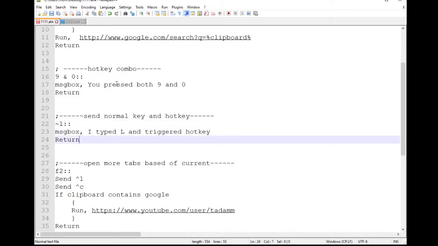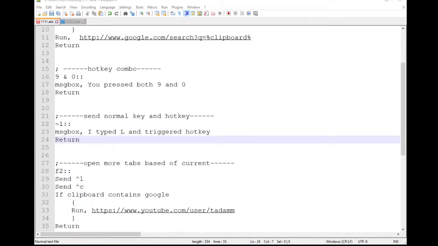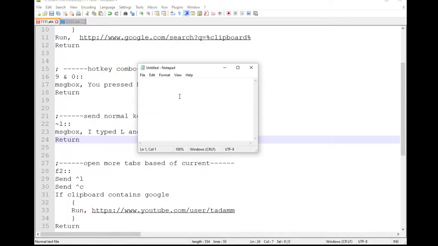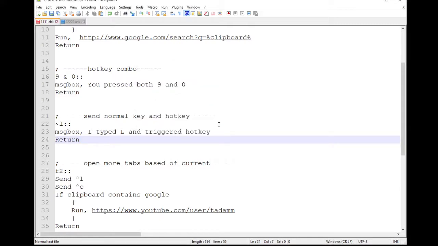So let's go ahead and open Notepad. There we go. So I'm going to push L. And as you see, I got that message box. I typed L and triggered a hotkey, but it also sent L like it normally would. This is really good if you're playing around in a video game where you want a hotkey, but when you exit out of the video game and you want to continue typing like you normally would, you can do that. You know, definitely add some if, when, active, that kind of stuff. Cover that in some other videos.